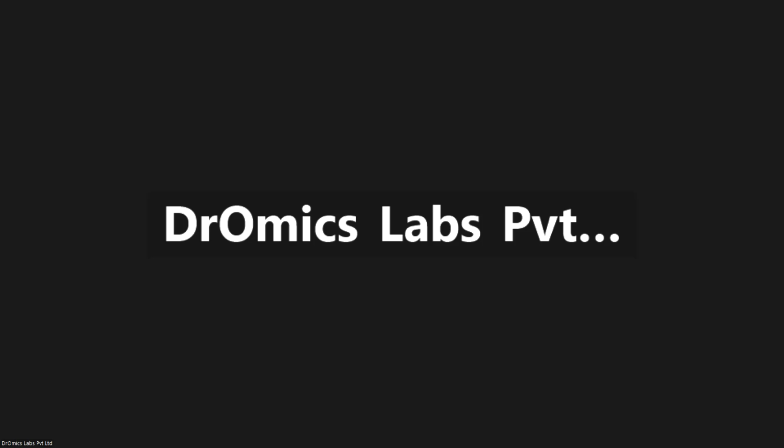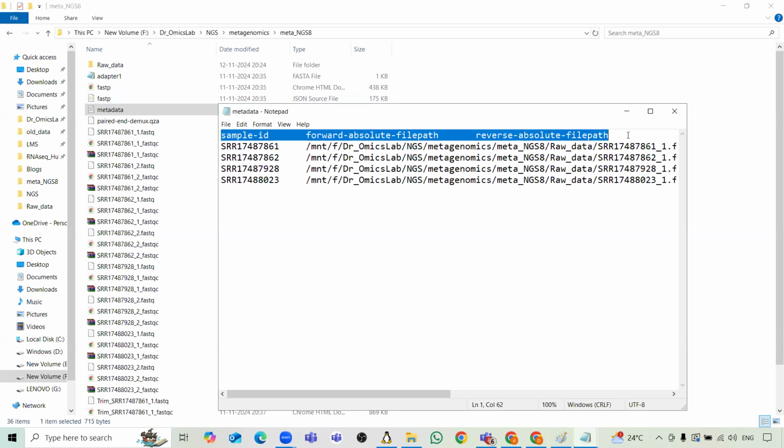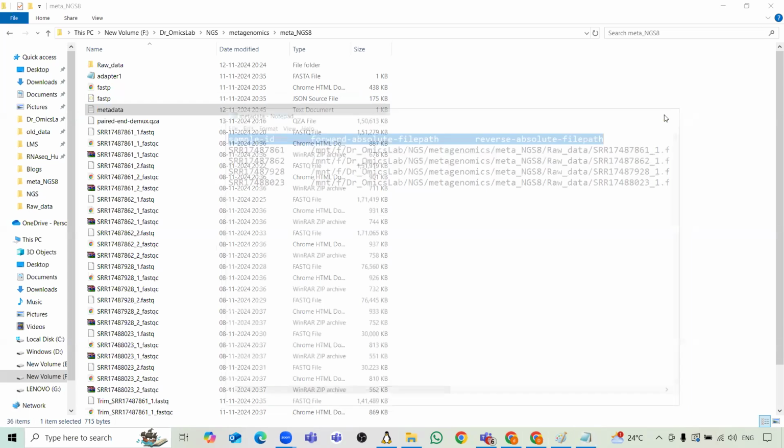I can share my screen. Just a minute, I will show you. If you see my screen, is it visible to you? So if you see the header, it's forward absolute file path. But what you have given is just a path. The same header we have to give. Please make it correct and run it.